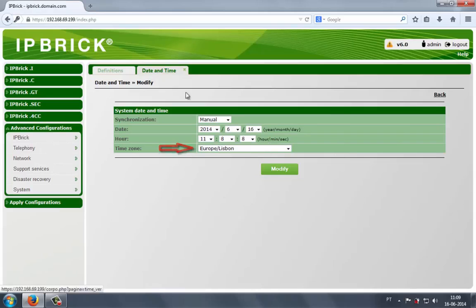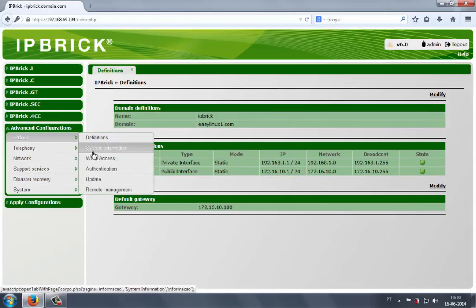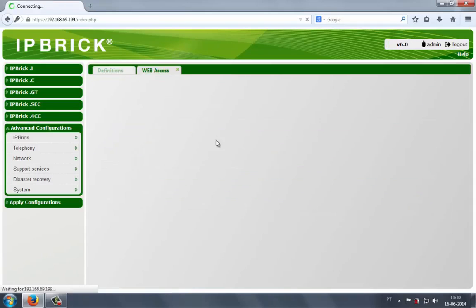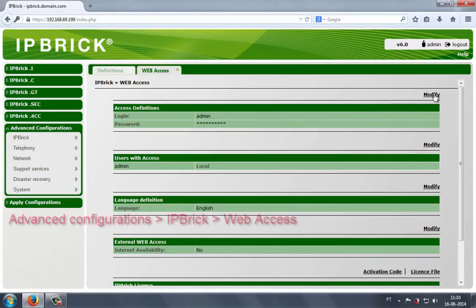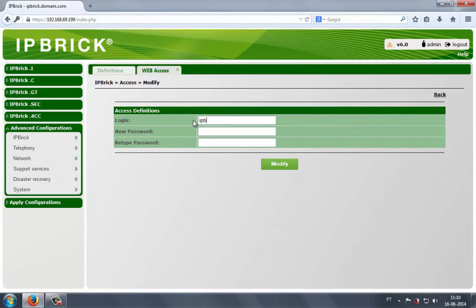Let's now change the web interface administrative credentials at Advanced Configurations, IP-Brick, Web Access. Click on the Modify button of the access definitions. And on the new page, alter the credentials as you see fit.